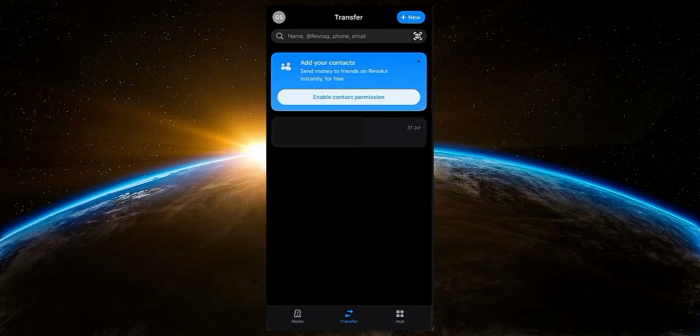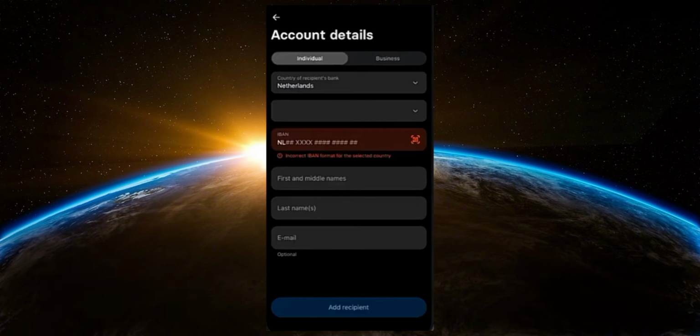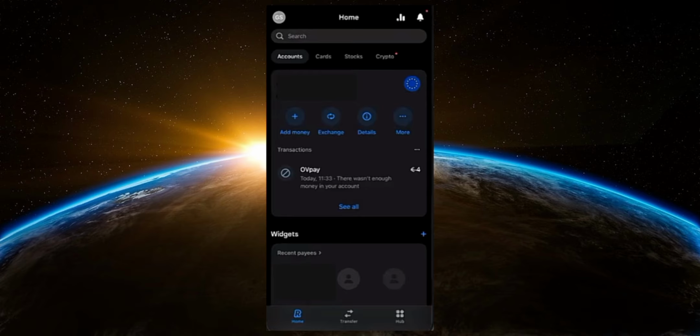Click on transfer, and after transfer you're going to be seeing bank account, card numbers, recipients, a crypto wallet. You can basically click on one of those and just input your bank account here, the bank account contact details, and yeah, this is basically it. Quick review. And you could also do this with cryptocurrency as well, depending on your region.